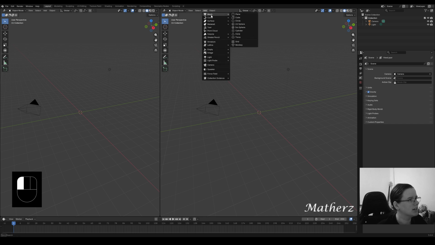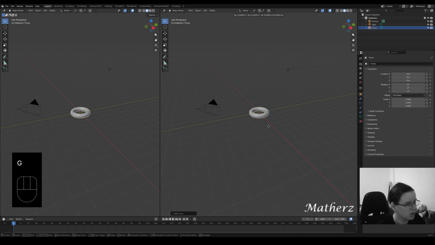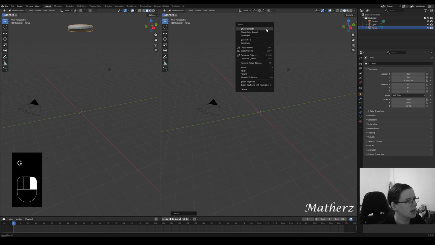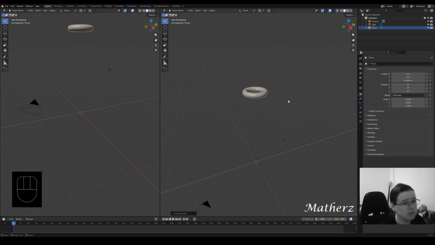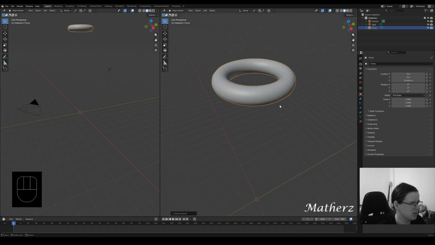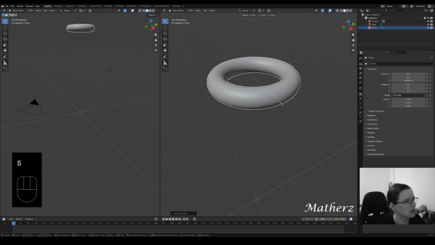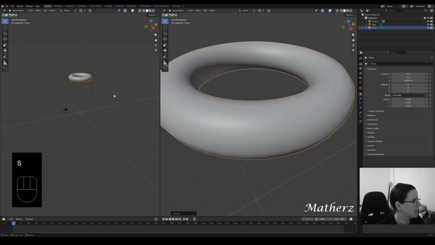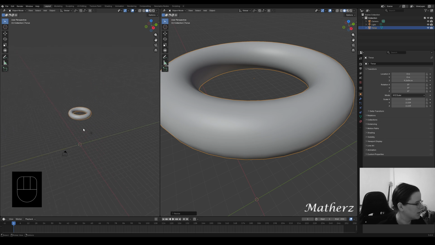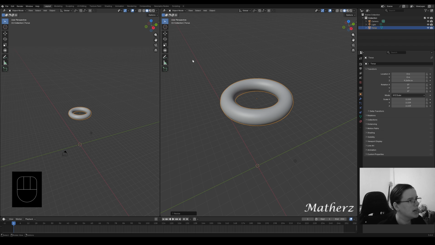So let's go ahead and add in, we'll go with torus for this one. We'll go with G, we'll bring this up, right click shade smooth. It doesn't really matter what render engine you're in because we're just doing angles today. So let's go with S for scale. And I'm going to keep this kind of on a side profile with a bit of an angle so you guys can see what's going on.